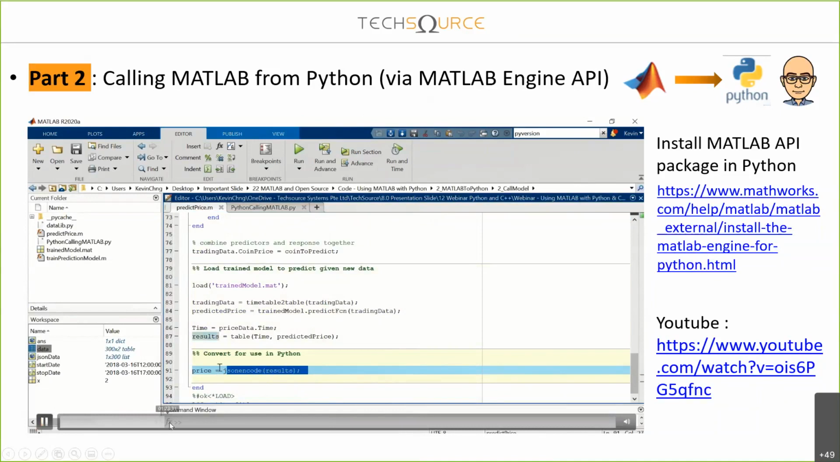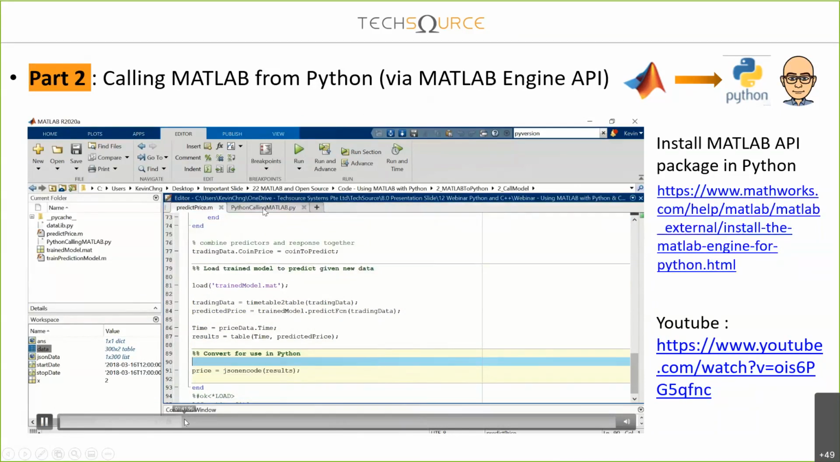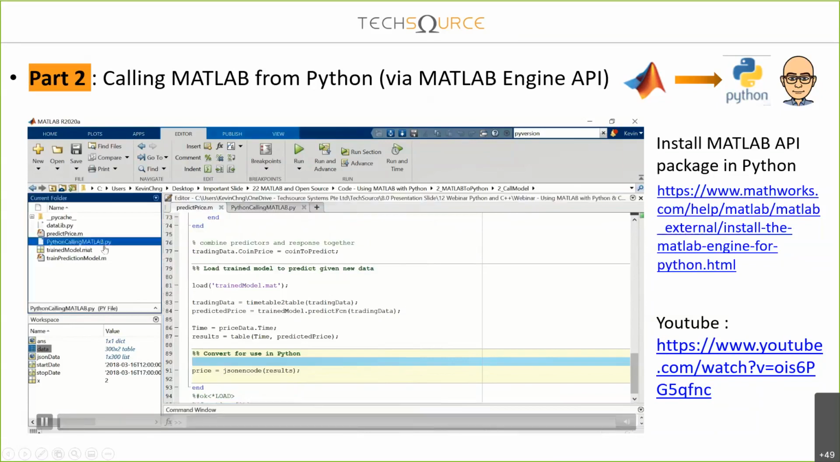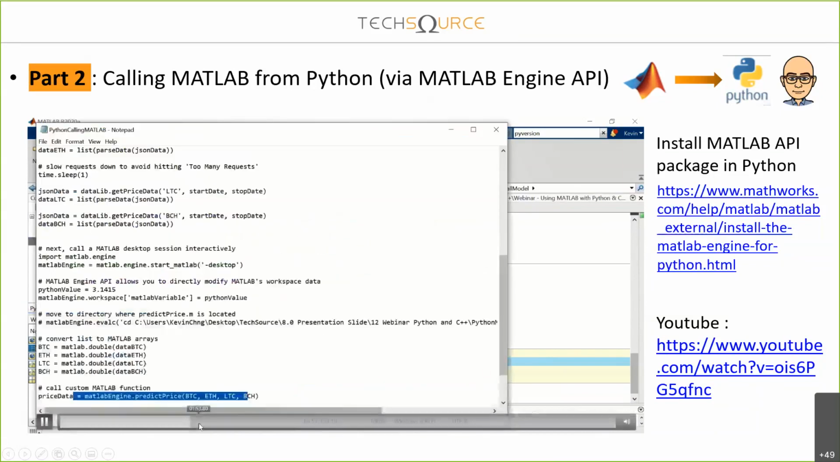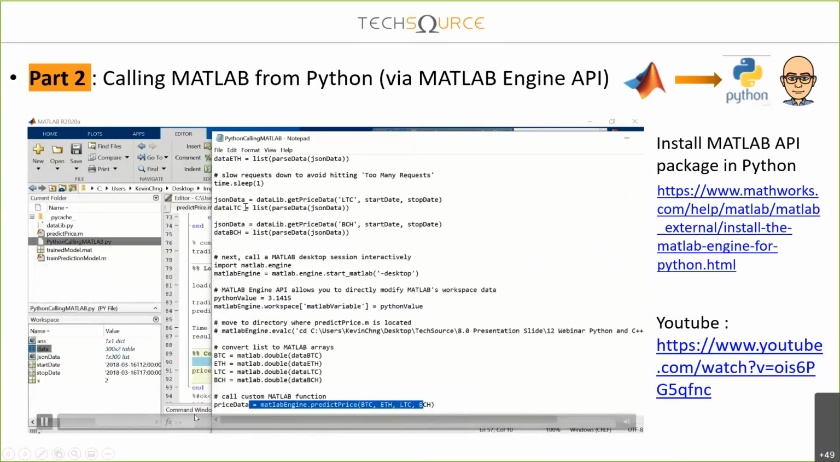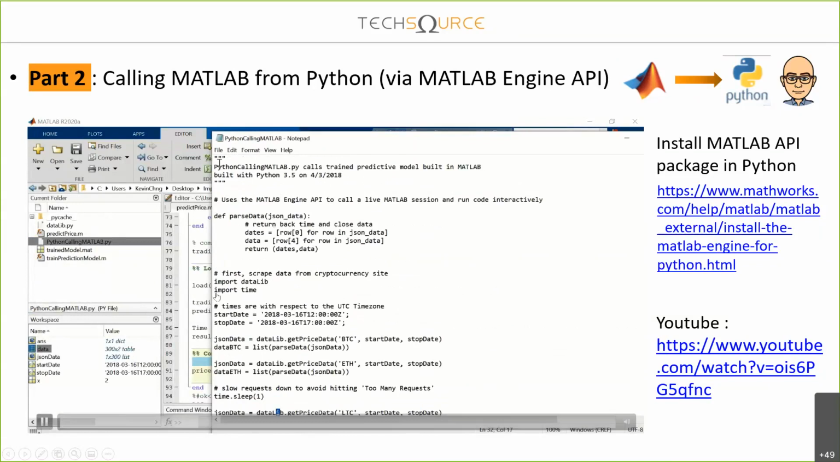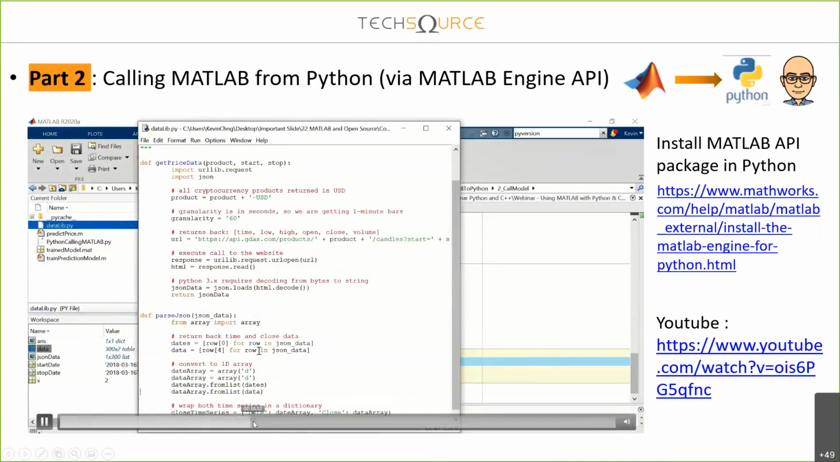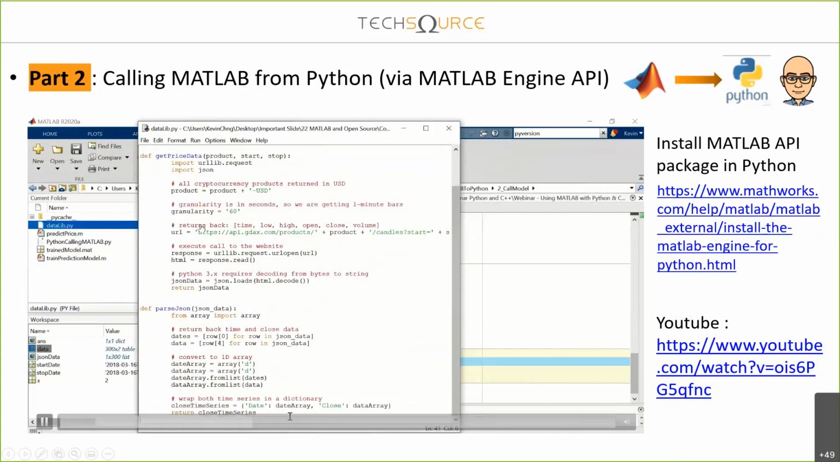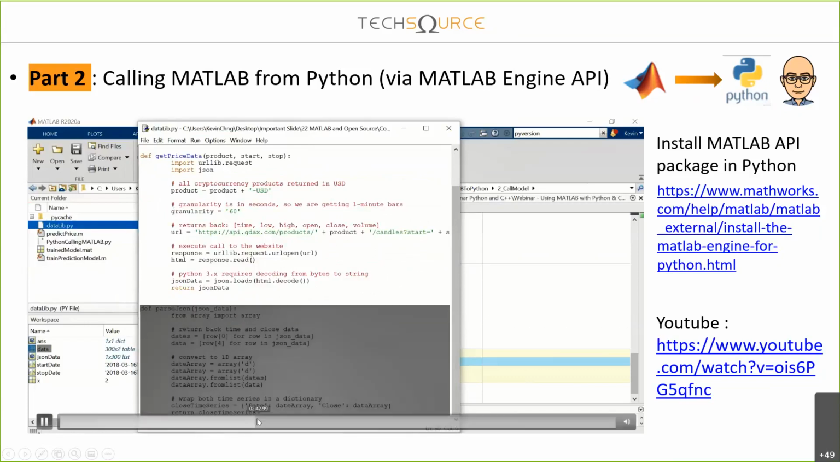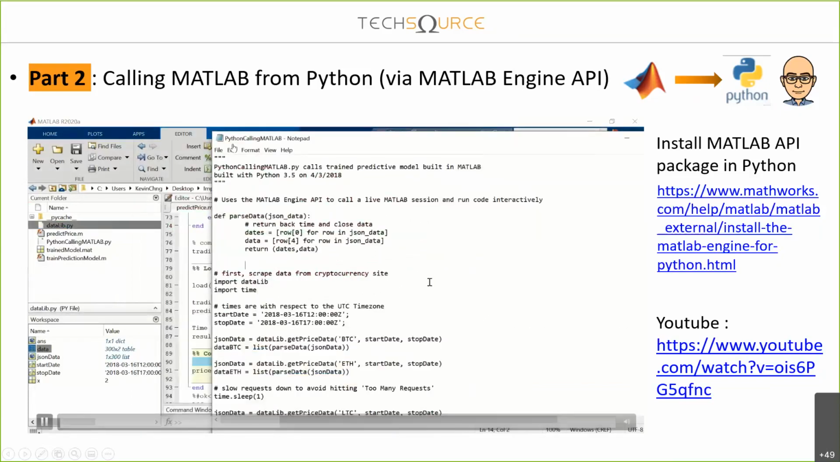Okay, now we go to the Python script. You can see in the file there's a Python calling MATLAB.py script. So we open this file. Let me go through this first. There's a define function at the beginning of the script, and we import datalib. Datalib is a package, a Python script that helps us get the stock price data. This is datalib, the Python script that we have just seen. Okay, go back to the Python calling MATLAB.py.